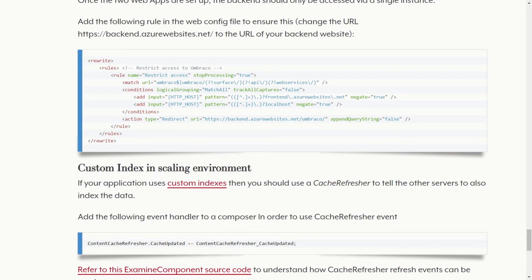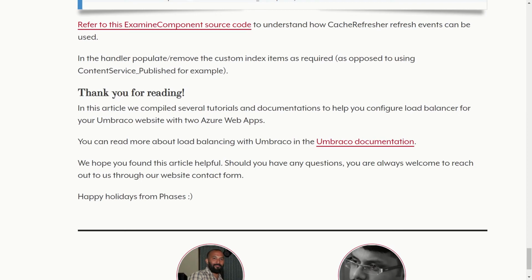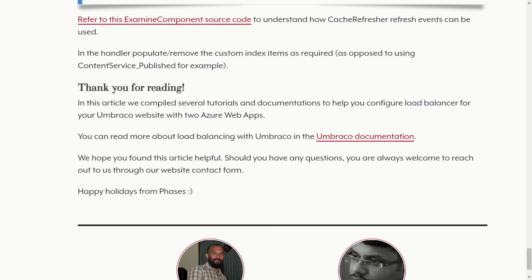Custom index and scaling environment. If your application uses custom indexes, then you should use a cache refresher to tell the other servers to also index the data. Add the following event handler to a composer in order to use cache refresher event. Refer to this Examine component source code to understand how cache refresh events can be used. In the handler, remove the custom index items as required, as opposed to using content service publish, for example.